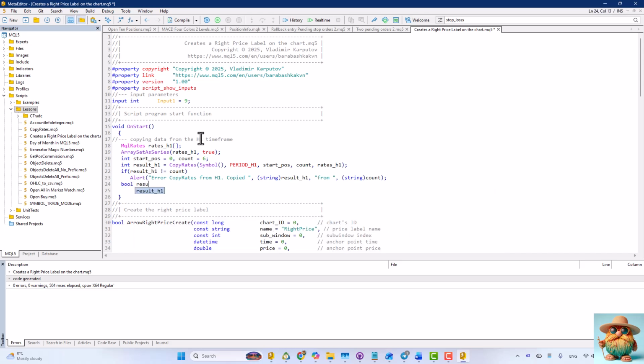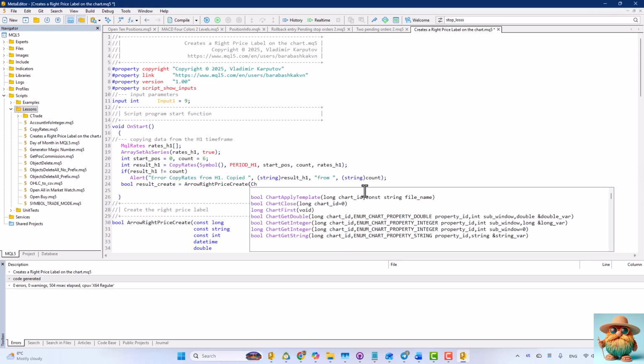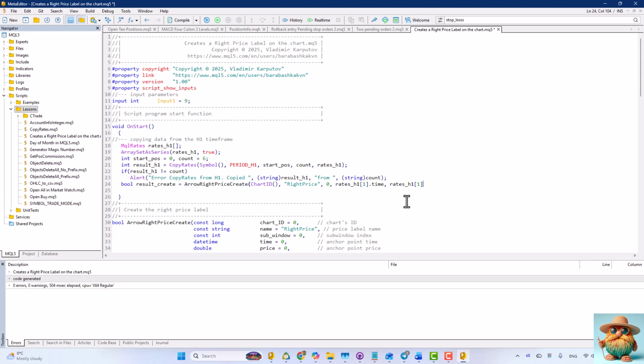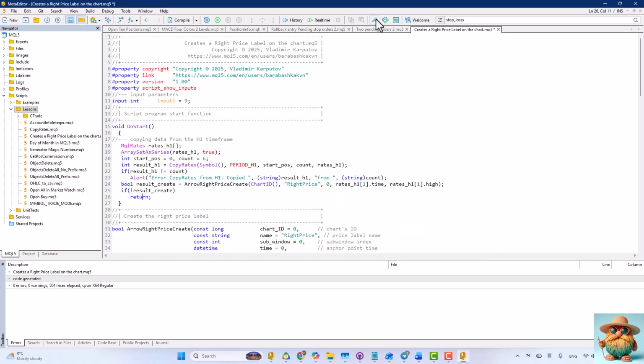We create a graphical object. The time and high price are taken from element 1 of the rates H1 array. If an error occurs, we simply exit the program. The error message is generated in the main object creation function. We apply the stylizer and compile the code.